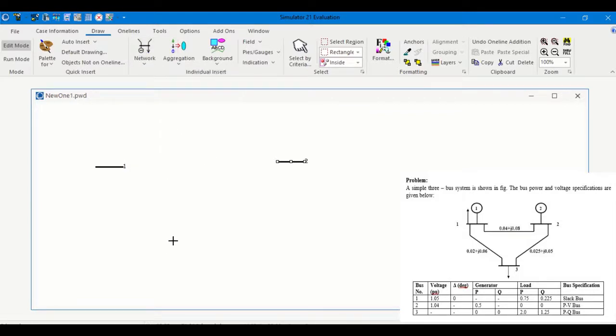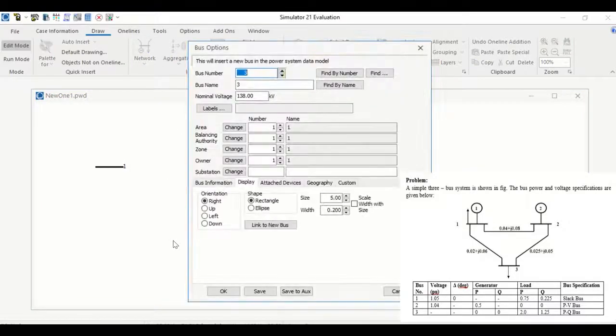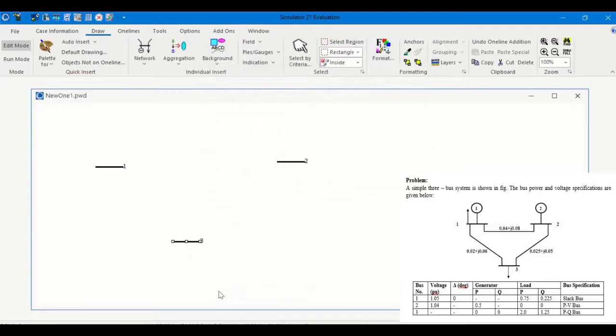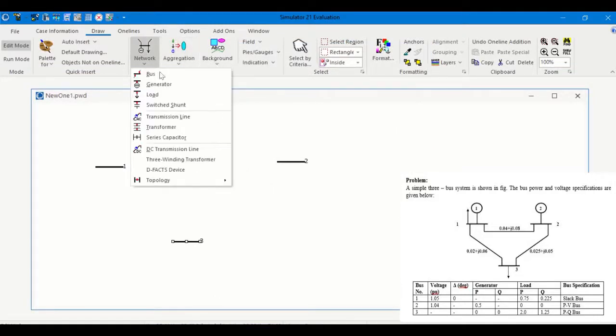Here voltage is not given, so let us assume a flat start for this bus. So bus information, have the voltage as such. Click OK. So now we have all the three buses.